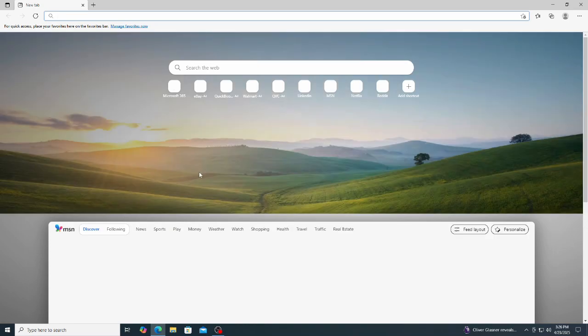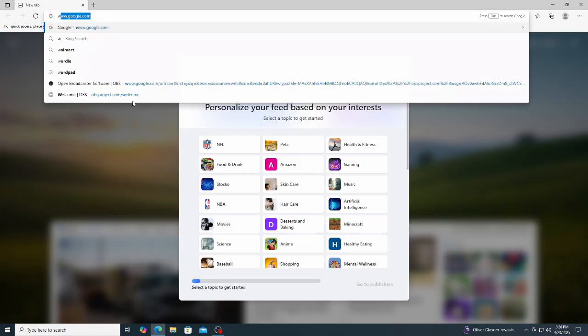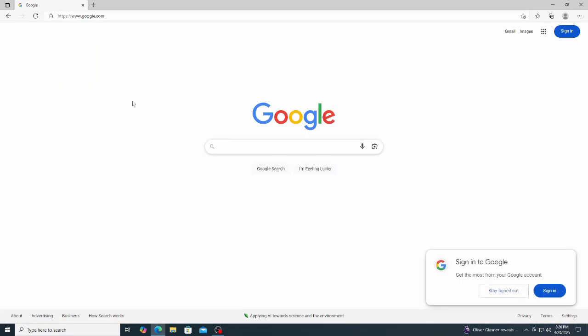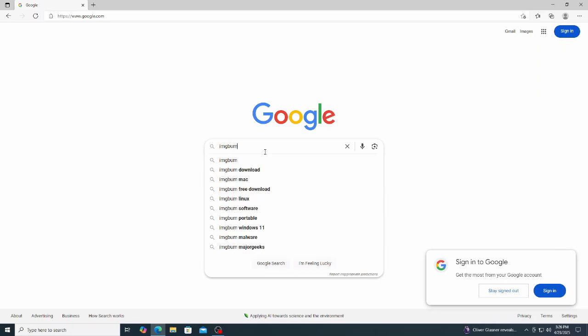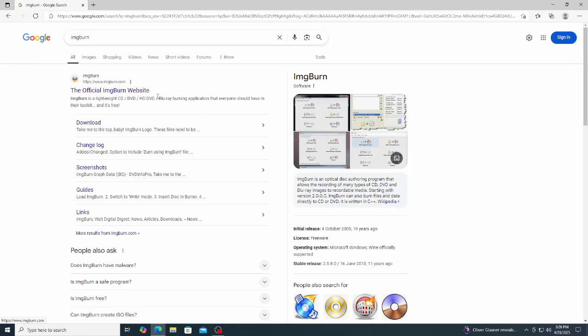This is the quick starter's guide to PlayStation 2 emulation on a PC. First things first, we need to download 3 software programs. We're going to start with ImgBurn. Type it into Google. You're going to come across the official ImgBurn website.